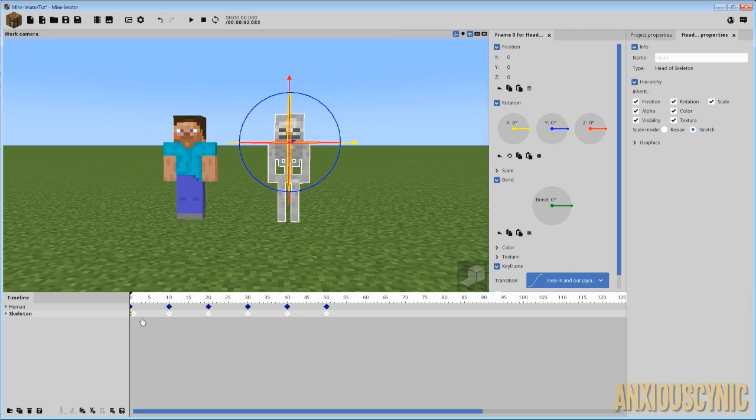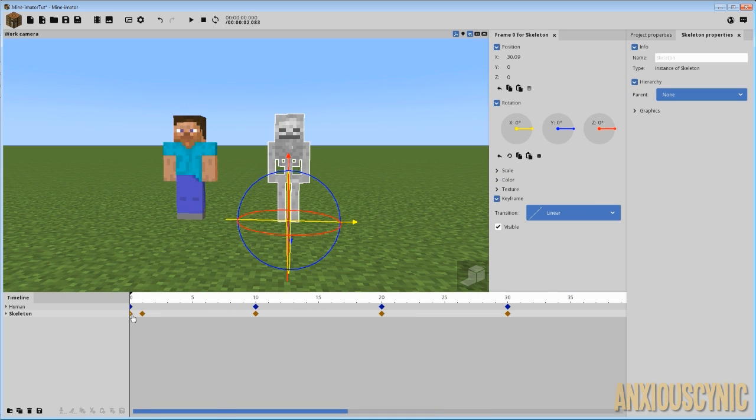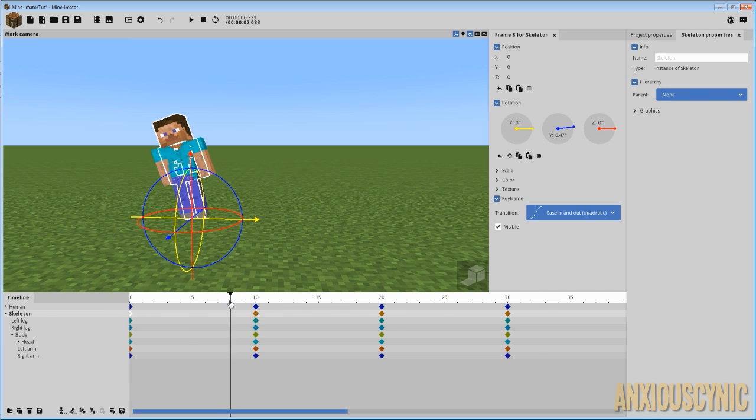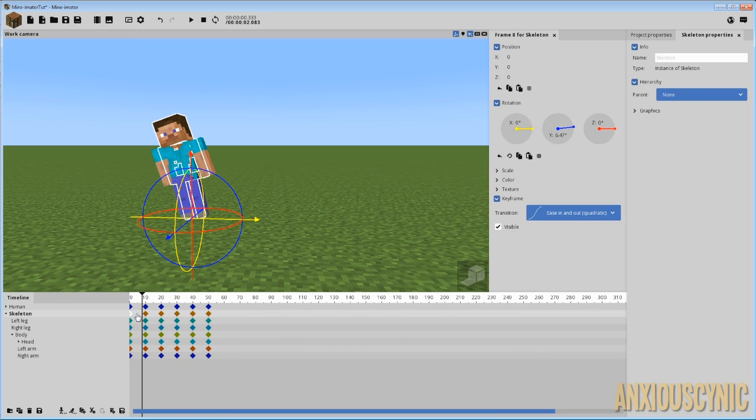And as you can see, we get these keyframes for the skeleton. Now, we already had one created for the skeleton, so it kind of moved it over. So what I'm going to do is just delete that initial keyframe and bring the new one in. So as you can see here, we have the same keyframe set up as we did for the human.